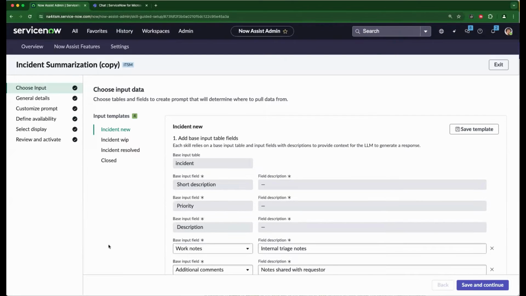And so what is new is that you can determine the input data, and you do so for the different input templates. An input template is primarily based on the phase in the life cycle that an incident is. So it is new, it is work in progress, it's resolved or closed. If you think about incident summarization, for each of those phases, you want a different type of summarization.